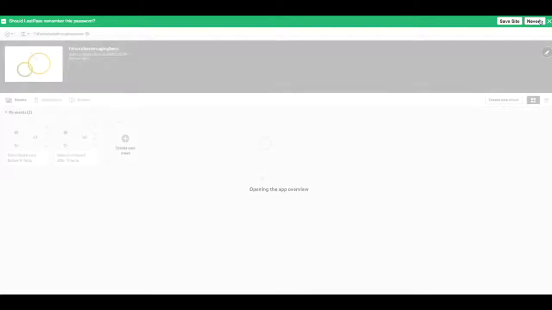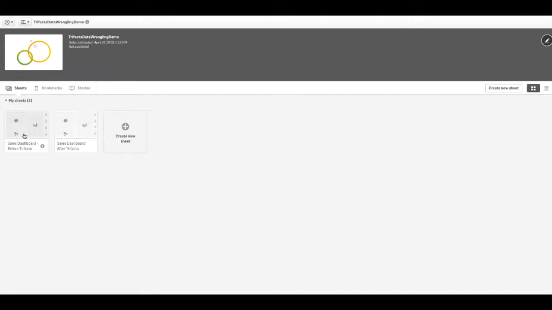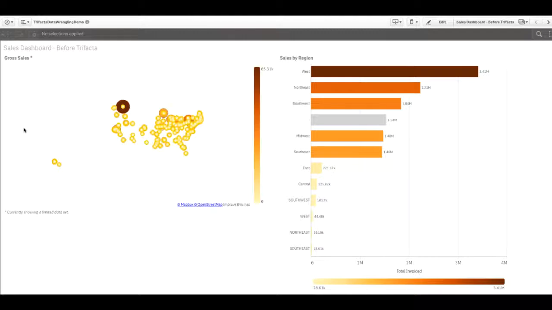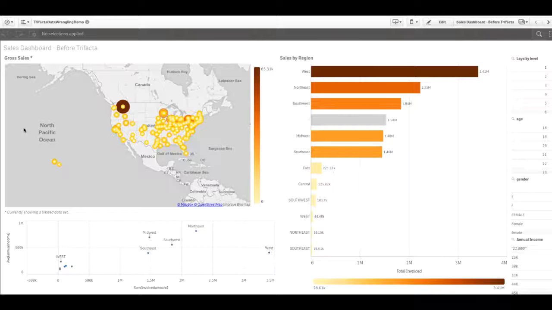I'm going to log into Qlik Sense Enterprise. And I've got an application that I built to show the Trifacta integration. I'm going to open up the pre-Trifacta dashboard. What you see here is a classic Qlik view of overall sales performance. The data has been brought in via ODBC from Hive, and it looks pretty good.